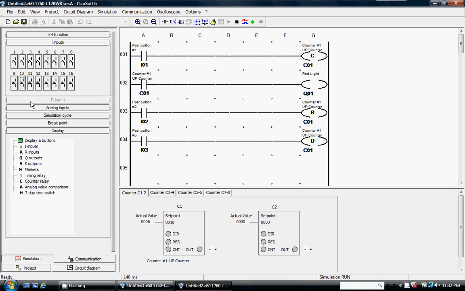But if I wanted to count down, I have this rung here, rung 4, which is set up with the count direction coil based on the input from push button 3, which is retentive. So if I press that, all I have to do is operate it and it'll stay on. And now, if you notice, the direction light is green now.